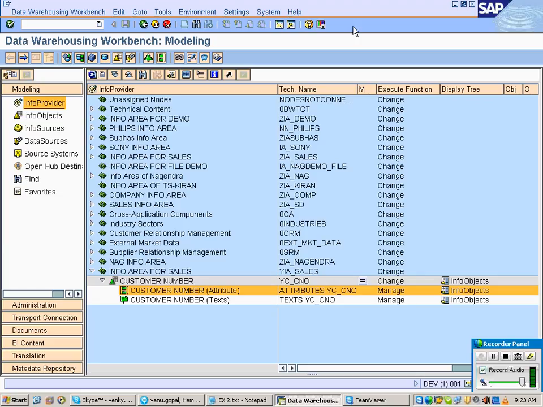No, we cannot define any report on PSA. It's not possible to create a report on the PSA table. It is for staging purpose, that's it. And from time to time you clean this table. Nothing else, only staging purpose.